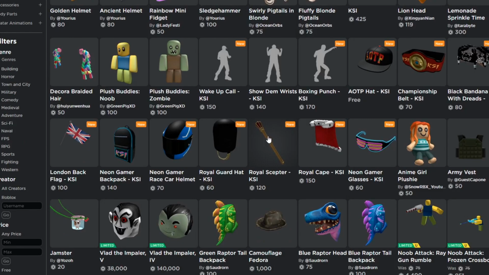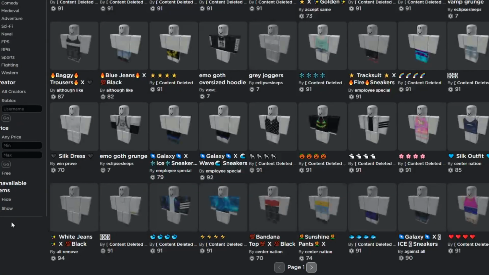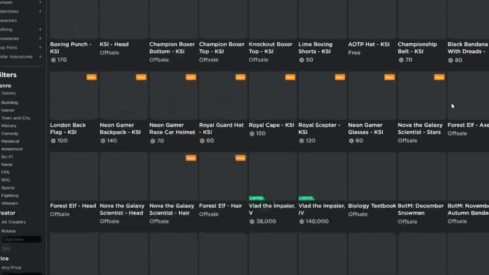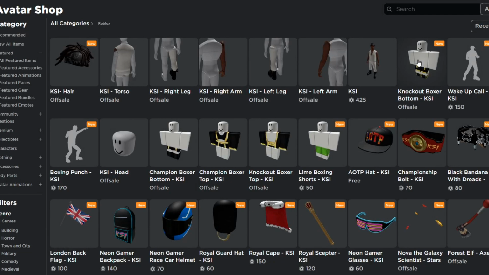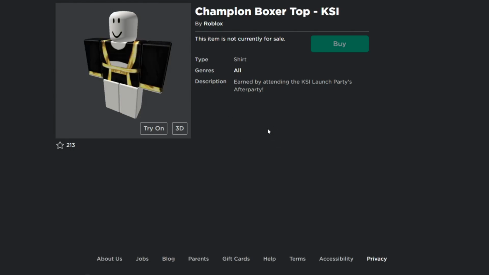The reason why I tell you that there might be other free items is because of this. If we hit view all items right here, and then show unavailable items, creator as Roblox, and then recently updated items, there is the knockout boxer bottom and then the top, okay? So we know that we might be able to get this for free. Well, it says it in the description. It says earned by attending the KSI launch party's after party. And then, again, same thing. Earned by attending the KSI launch party.